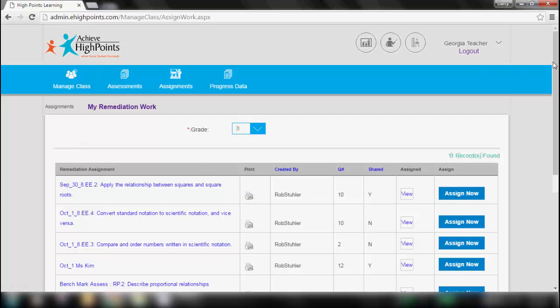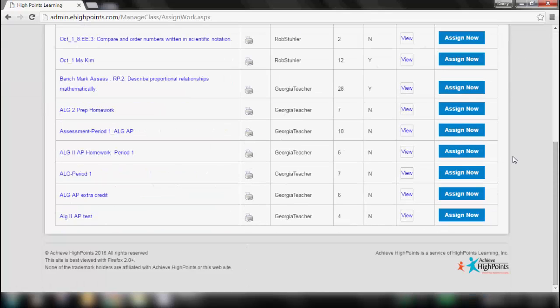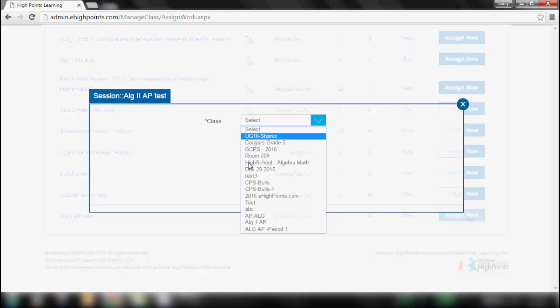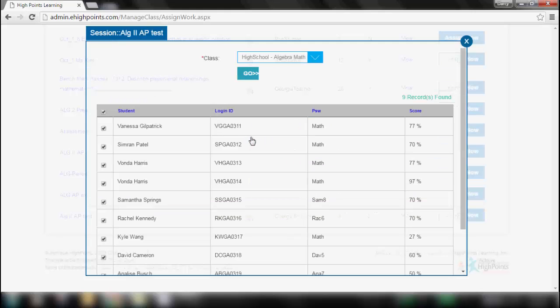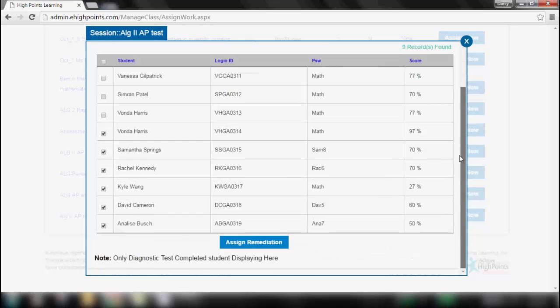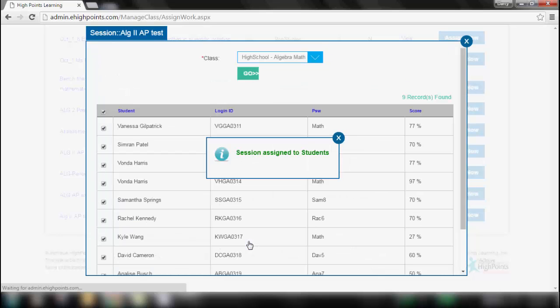Once I click Save, I'm automatically taken to a page where I can assign this piece of work to my students. The assignment appears here, and I'm going to click Assign Now. Select your class, and you may send this to your entire class, or you can handpick the students that you want to send this work to. Click Assign. This session has been sent to your students, and they'll receive an alert that they have a session in their account that they need to complete.